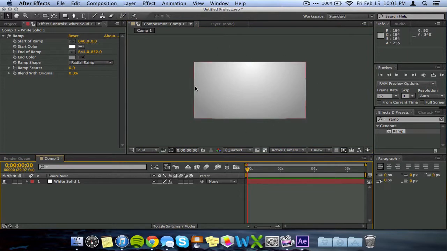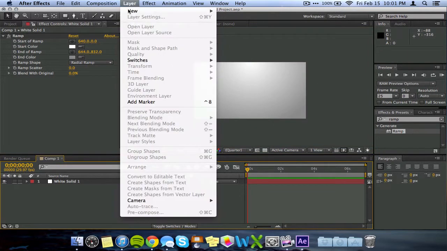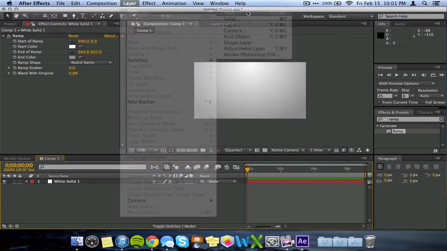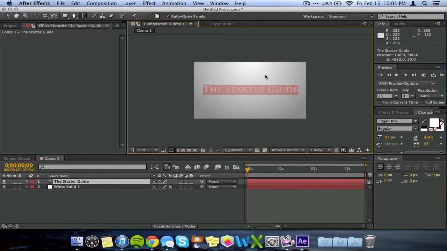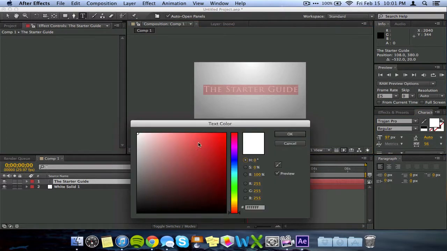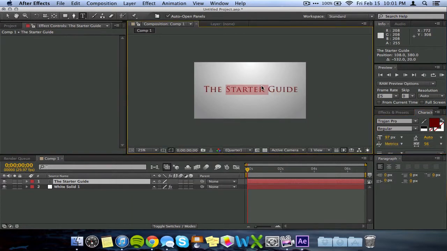Now that you've got your background and things like that, you can go get your text. So layer, new, text, and for mine, we could do The Starter Guide. We can move it over here like that. If your text color is the same as your background, you may want to switch it up just a little bit. So for now, I'm going to go to a nice kind of crimson red, kind of a Harvard red.